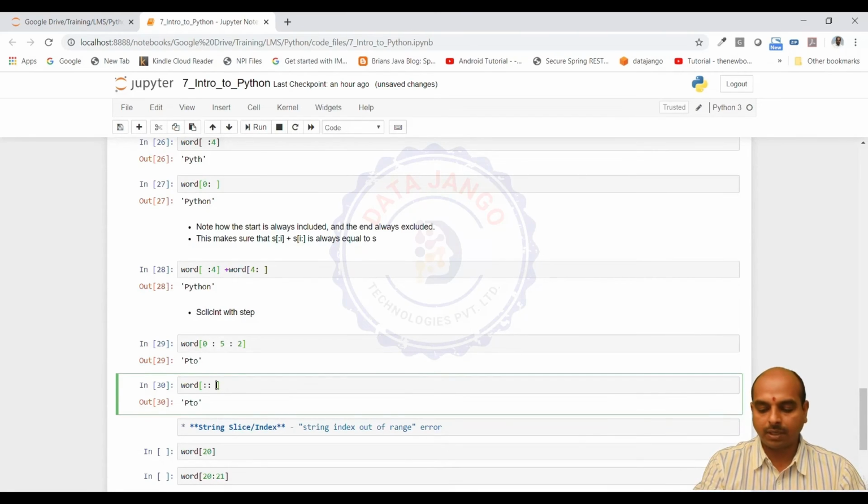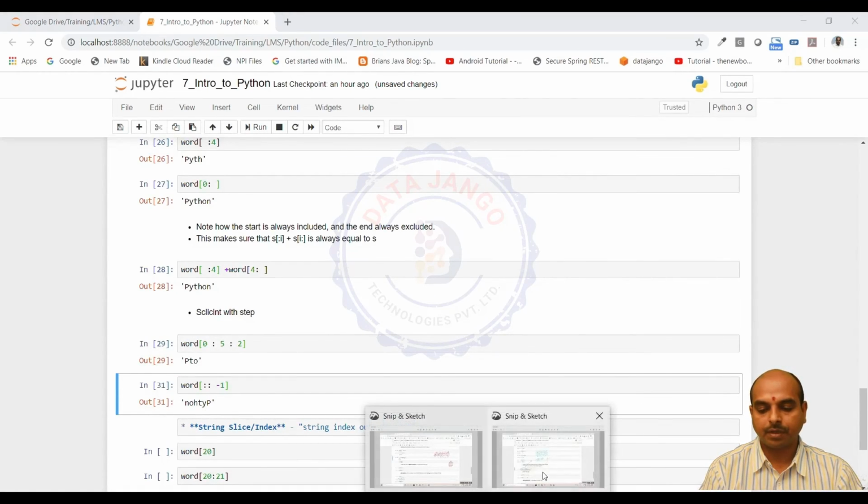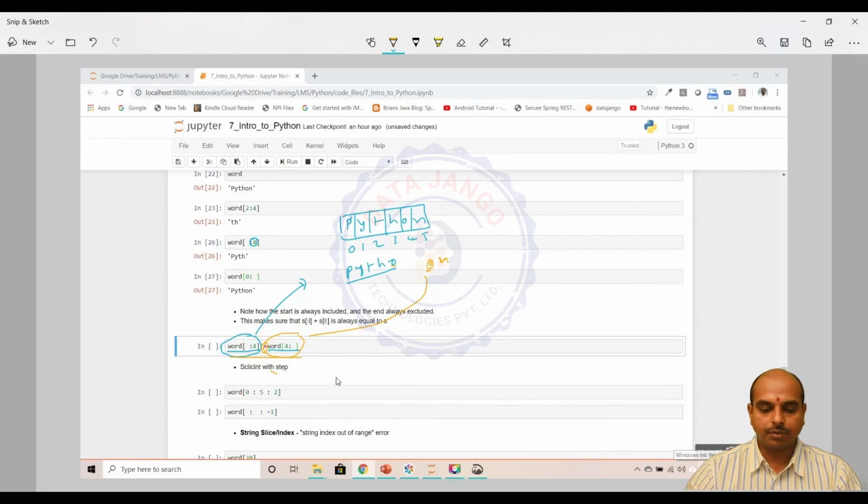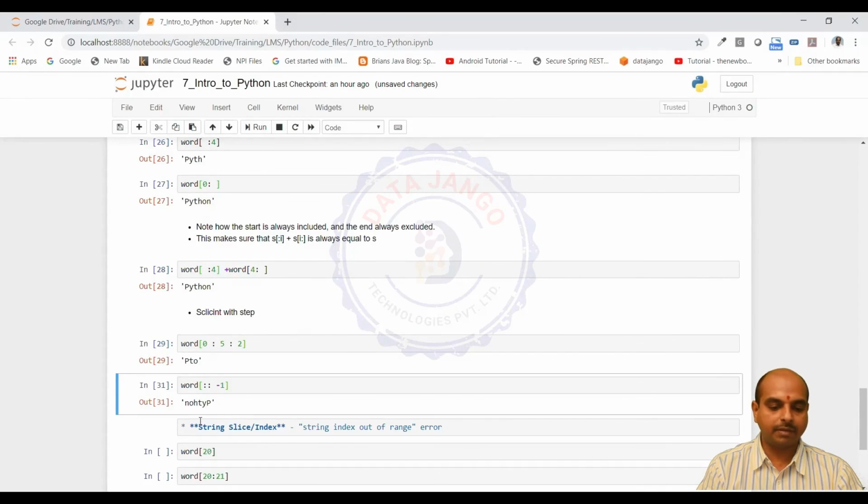Or if you give -1, right, it will reverse the string. Why is this happening? If you do this, the count starts from -1, and then it is stepping through. So -1 plus -1 is -2, -2 plus -1 is -3. Like that, it will actually take the negative indexes, and then print the values, or reverse the string.